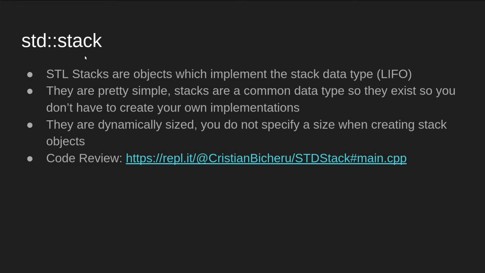So next up is the stack. Not the stack, like the stack data type. So STL stacks are objects which implement the stack data type. This is a LIFO data type, if you heard of that. It's last in, first out. If you haven't heard of the stack data type before, it's kind of like a pile of books. When you add books, you stack them on top of each other. And then when you take them off the pile, you take the one at the very top off first. And then you keep going from the top down, basically. So the last one that goes into the pile is the first one you take out of the pile.